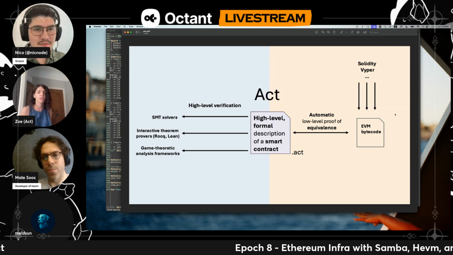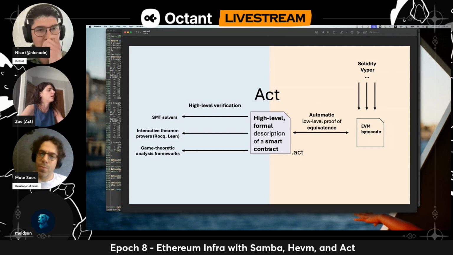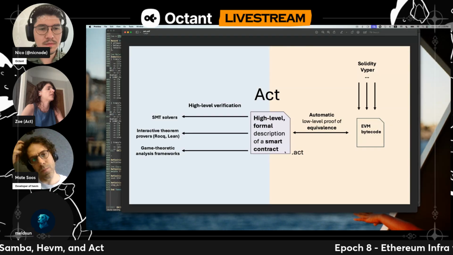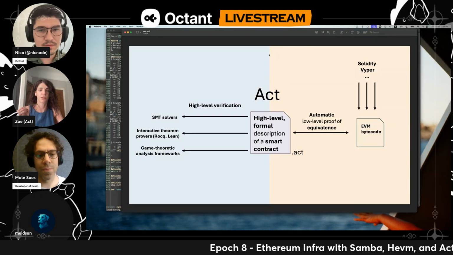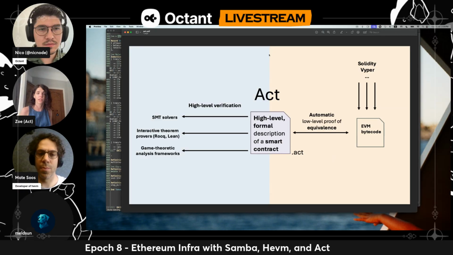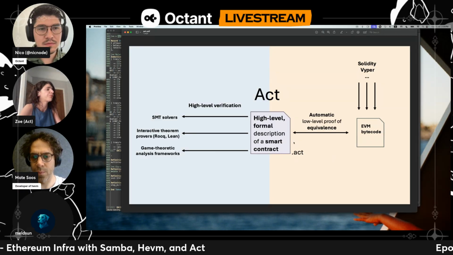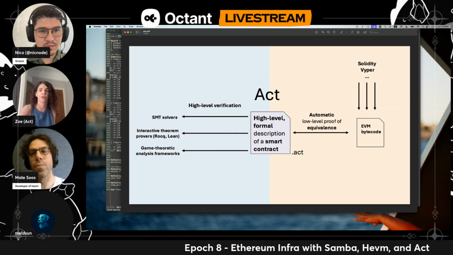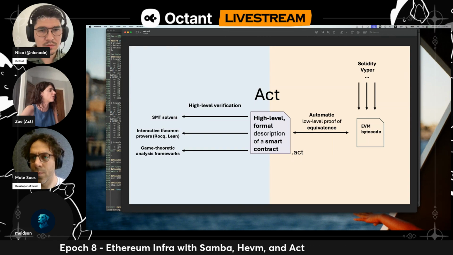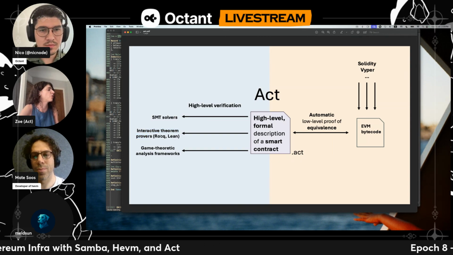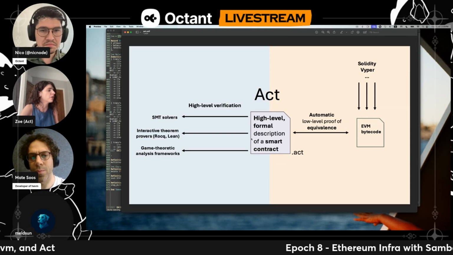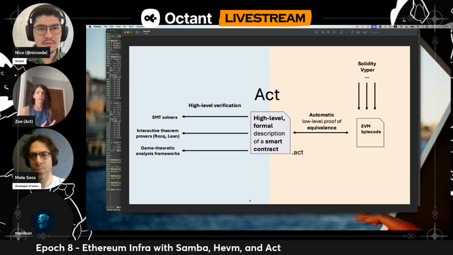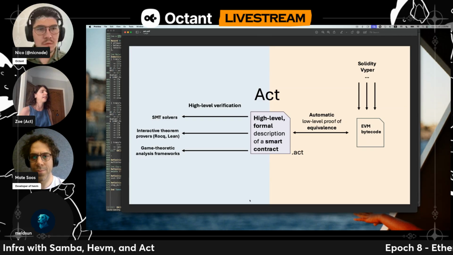So we have a specification language that can express what a contract does, and it's language agnostic. Once we have such a specification, which basically describes the state transitions that a contract can do, we can do various things with it. We can connect it with well-known verification tools like SMT solvers, and interactive program provers like Rocq or Lean, or game theoretic analysis frameworks, and we can prove properties about the specification. So Act is a glue between the low level bytecode and what it is doing, and high level proofs.